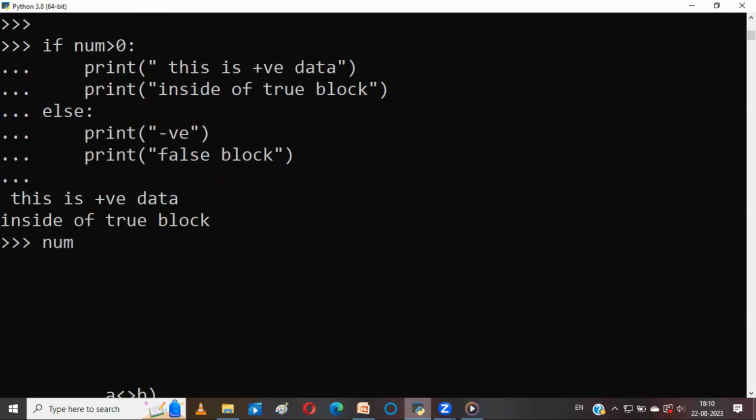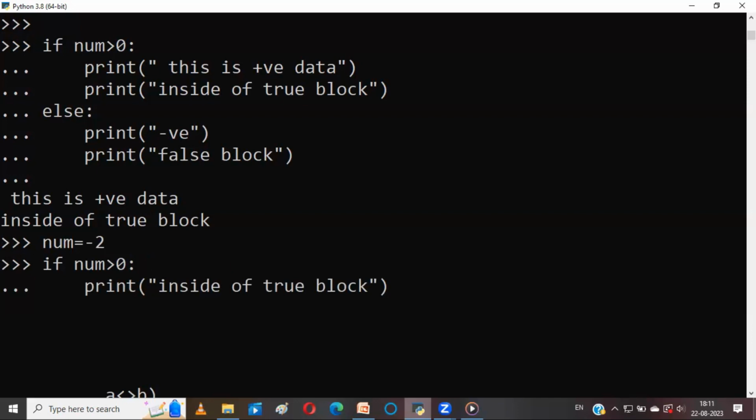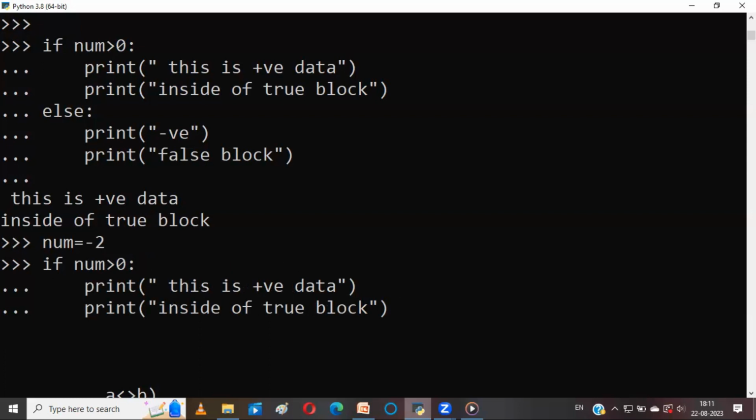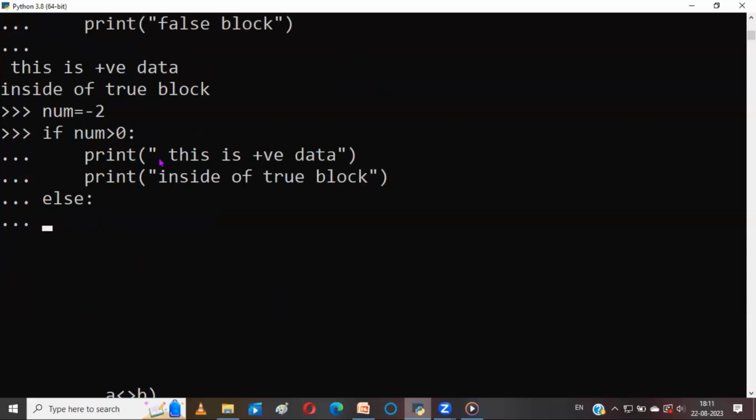If I'm changing the value of number to -1, -2, I'm checking with the same if statement. If I'm using Colab, I don't want to type it again. How am I typing my programming? I'm not typing the programming. I'm just using the up and down arrow for the previous code.